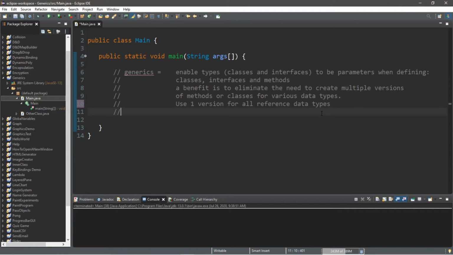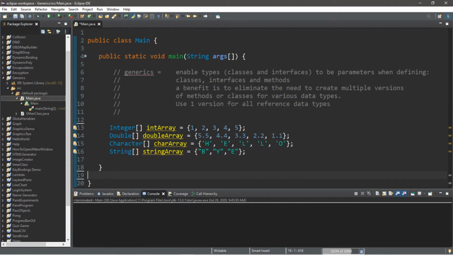So let me give you an example. I have 4 different arrays here. They all have different data types, and please note that these are reference data types. So we have an array of integers, doubles, characters, and strings. We're using the wrapper class for some of these primitive values, such as Integer, Double, and Character.